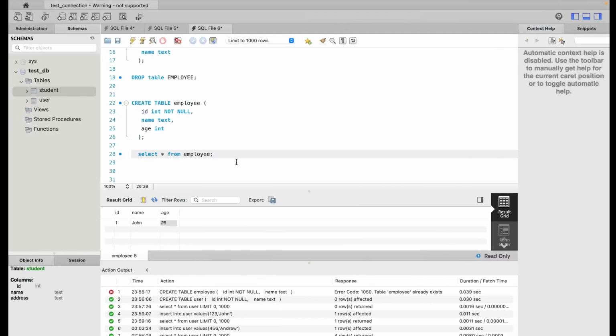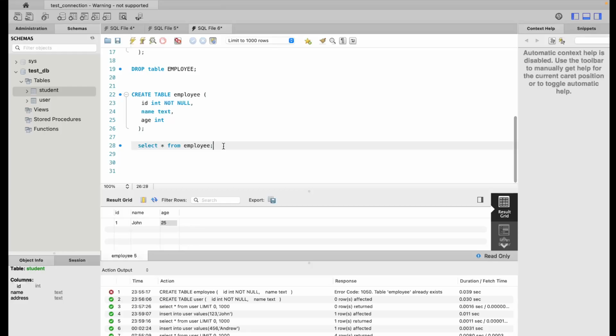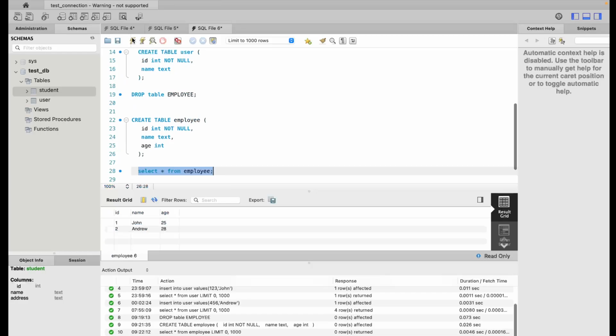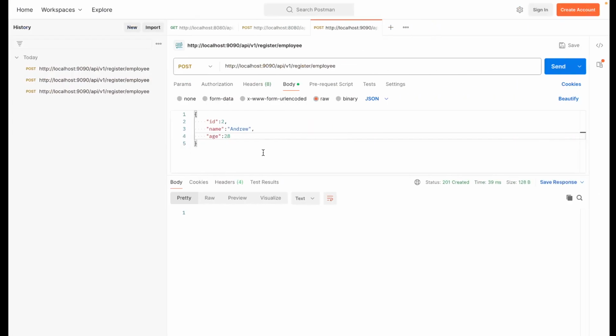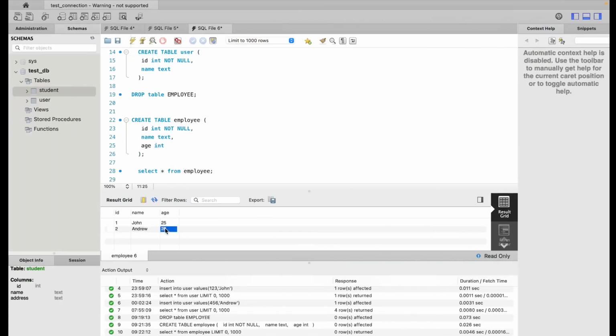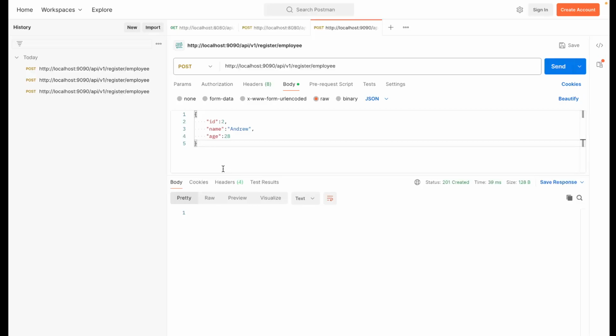Let's again verify this from the SQL Workbench. Let's try to hit this. So we have two records now, right? We were able to successfully create users and insert those details in the database. Today we have verified the inserted records by running this particular SQL query. Tomorrow we would write APIs to fetch this detail as well.